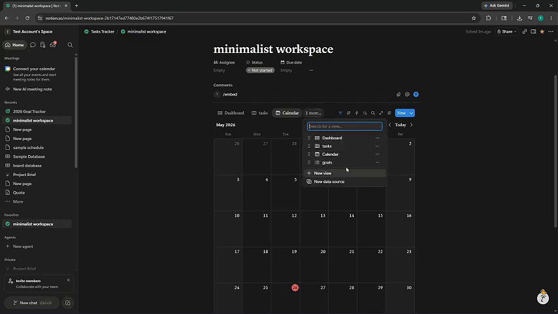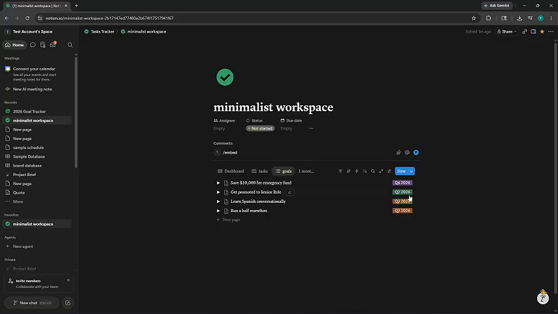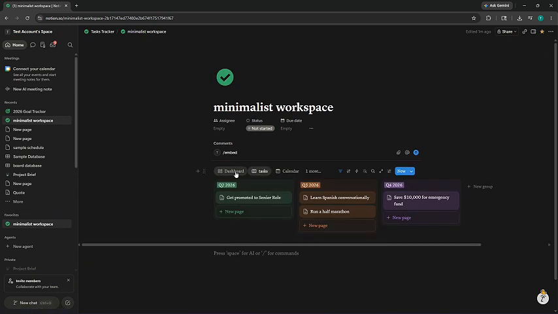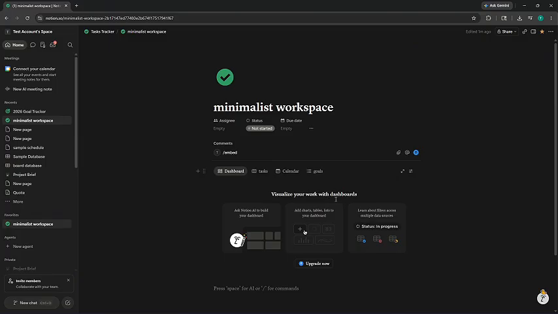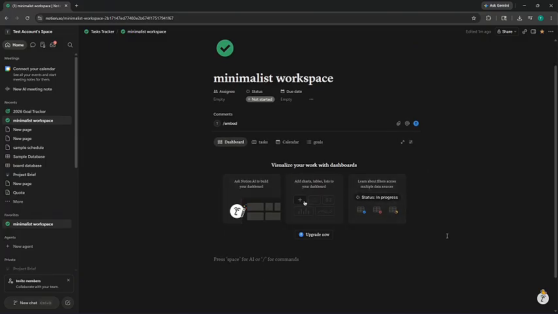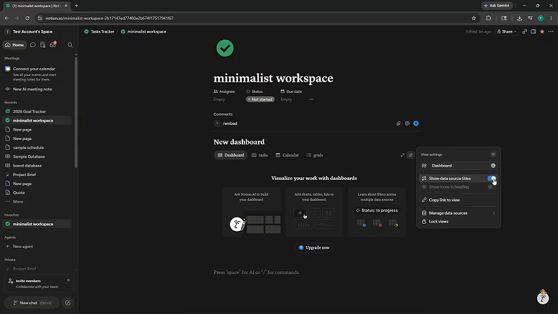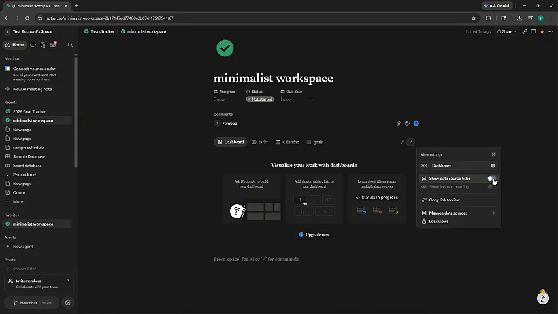Nest your tasks, notes, and goals under the dashboard so everything lives where you expect it. On the dashboard itself, add linked database views to show only what's relevant, like tasks due today or this week, so you always see the next right action without digging. Keep filters and sorts minimal and consistent across views.